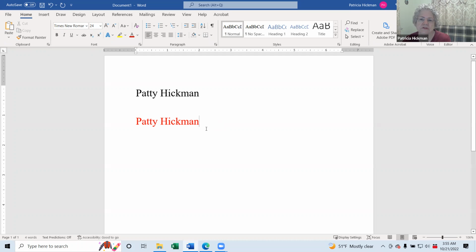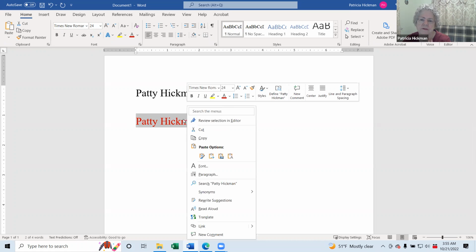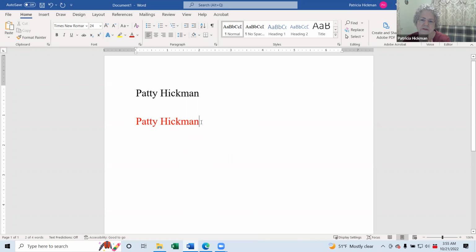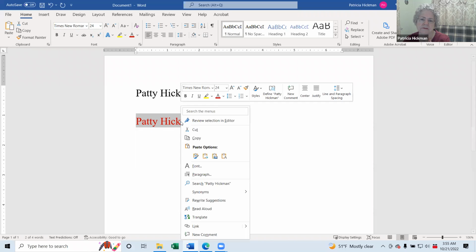Now, I also want to show these commands. We've shown this before, but what I did was I right-clicked my mouse, on the right top side of my mouse. And so you also get your commands right here when you right-click on some text.